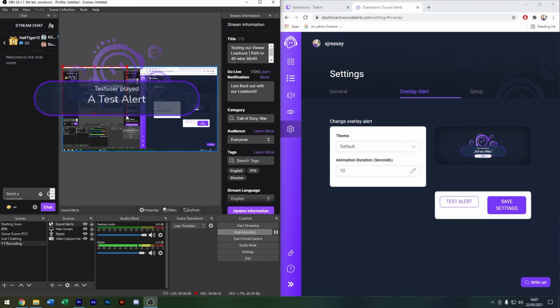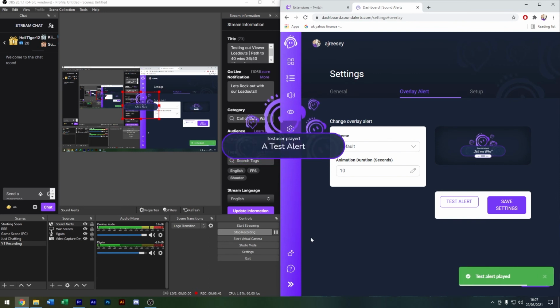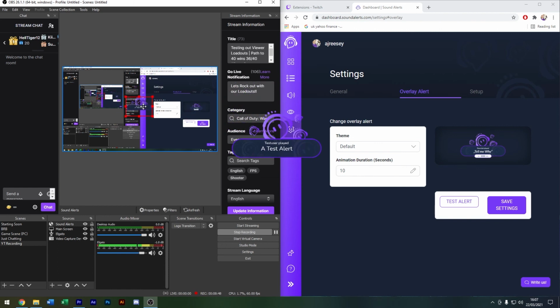So what we can do is click on the alert, shrink this down, and move it to wherever we would like to have it on the screen. You can then hit test alert again. And you can resize it and reshape it to wherever you want it to come up on the screen. I tend to keep mine up in the top corner here, just above my webcam. So every time somebody plays something, it pops up above my head in terms of the game I'm playing.